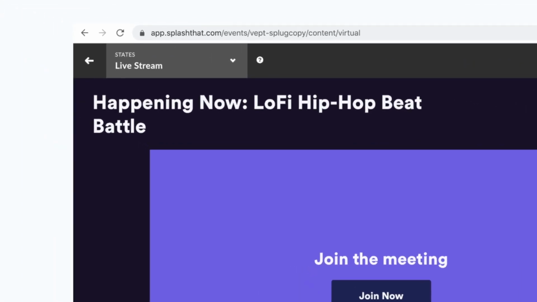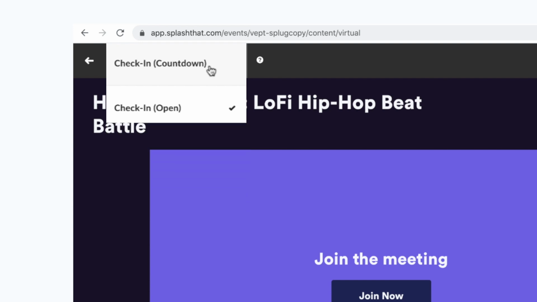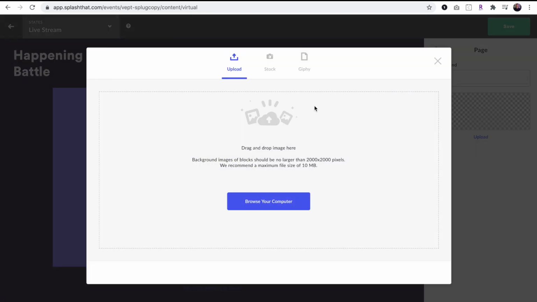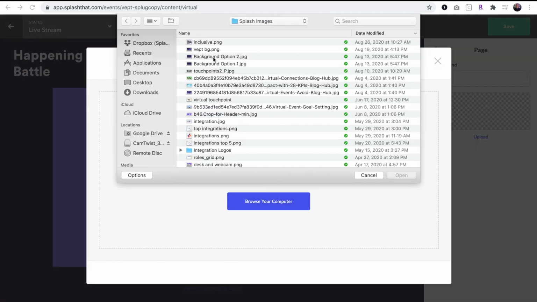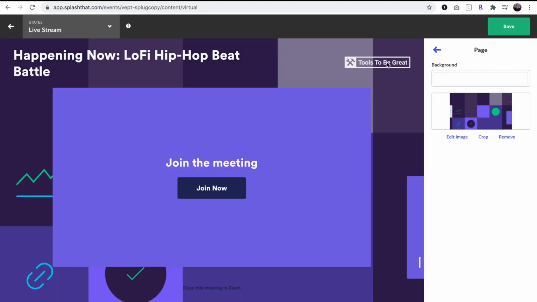This is where you'll be able to design the experience for your live stream, countdown, check-in screen, and link use screen. We call these pre-event states. These are what guests will see leading up to and during the Zoom event, and you can customize each of them here. Doesn't that background look great?